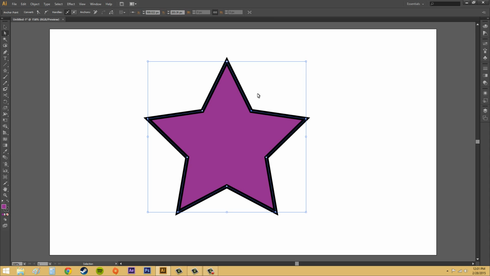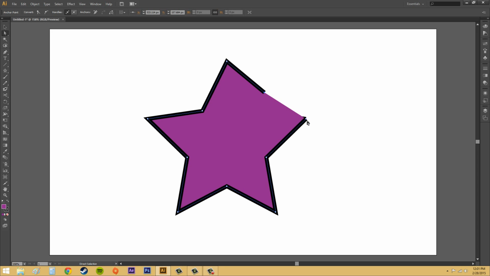Now you can grab more than one. So if I grab these two and cut, as you can see that it cut those out. We've got another path here that it made out of it. So it doesn't delete them, it just cuts it out.